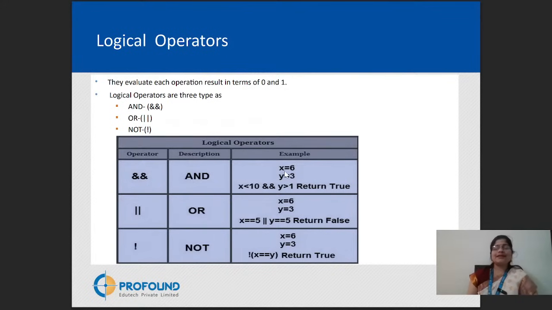See, here x is 6, y is 3. So x is greater than 3, is it true? Yes. And y is greater than 1: y is 3, 3 is greater than 1. Yes. So both the conditions are true. That's why it returns true. If even one of these conditions is false, the result will be false. Then x is 6, y is 3. So x equal to 5 or y equal to 5. Definitely it returns false. Why? Because 6 is not equal to 5, so comparing 6 and 5 they are not the same, and y: comparing 5 and 3, this is also not the same. So it returns false.